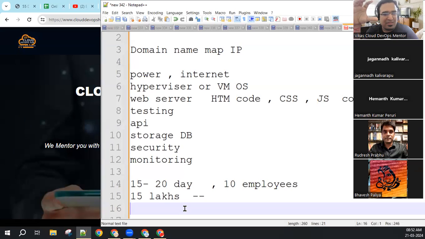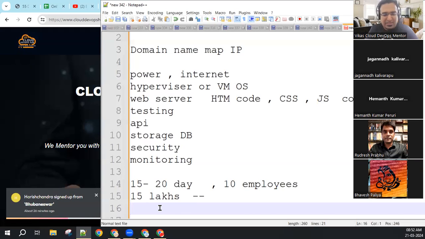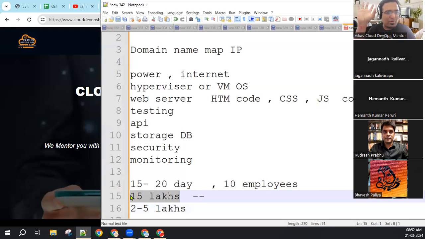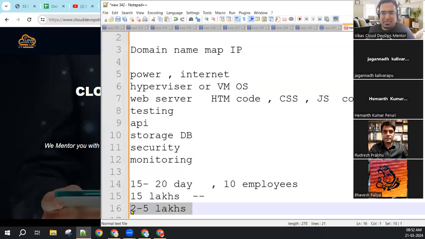7 lakhs. It will depend upon the people's experience. Okay, can I consider that 3 to 5 lakhs? Yes, because the client will run away, man. If you say 15 lakh, he will not pick up your call next time. So if you say 1 to 2 lakh, 3 lakhs, then he will discuss, he will negotiate and all the things.